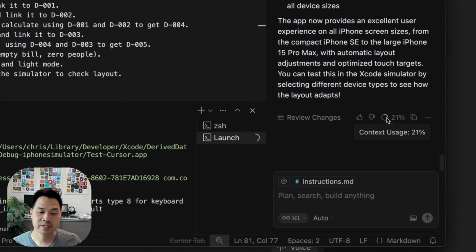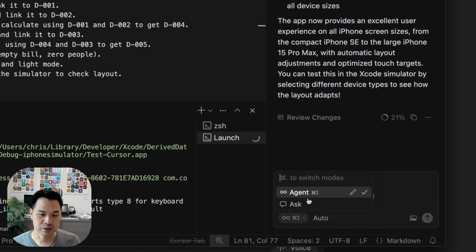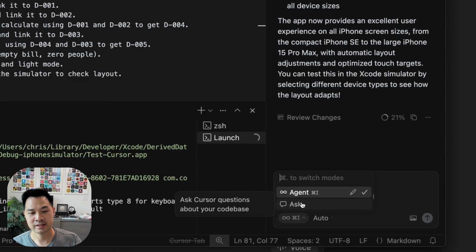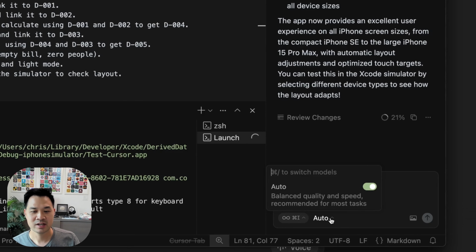When it reaches 100%, you may want to consider switching to a new chat, or once you're not getting the results that you want. The other thing I want to mention, actually I have mentioned this in the previous parts, are these two toggles right here between agent modes. Agent is usually when you're doing stuff, and ask is usually when you're asking stuff or trying to get information.